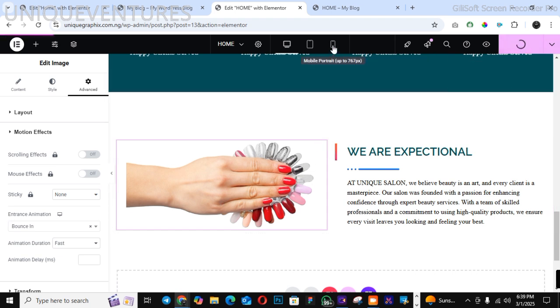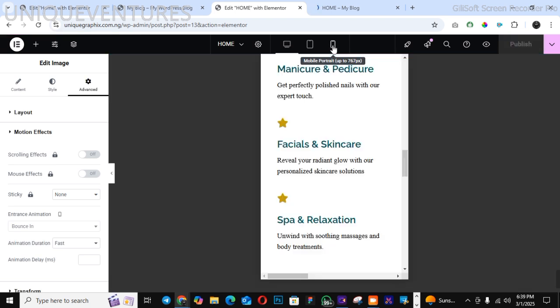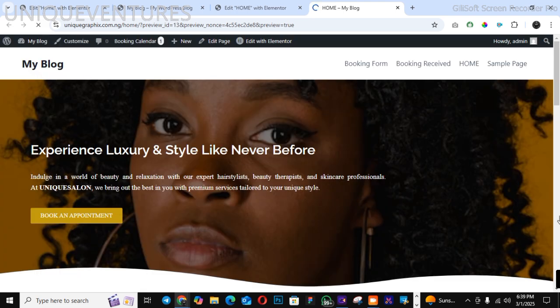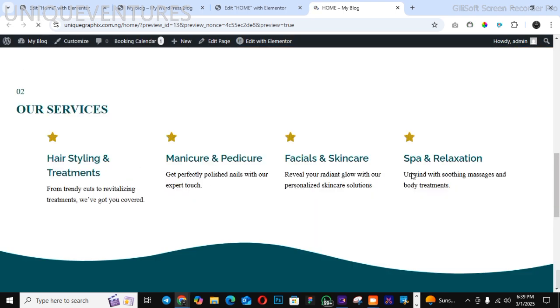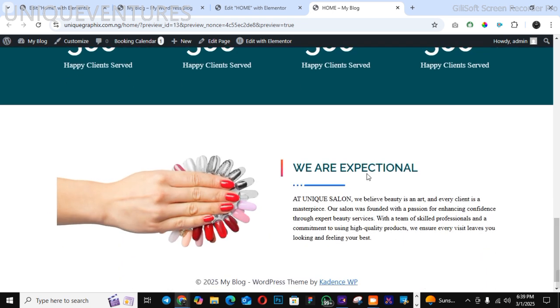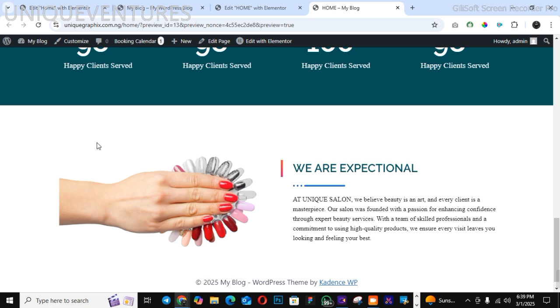After the publish, I will check what we are having here. Now look at it. Let's see what we are having. I will refresh and we are going to see. Now look at it. If you notice what happened right now, this image bounced in. You see, it bounced in. That's what we are saying.